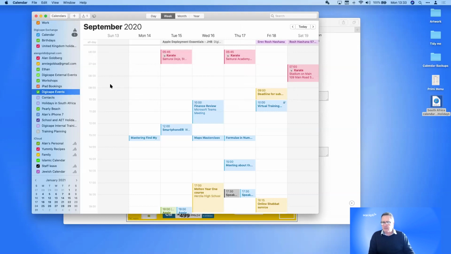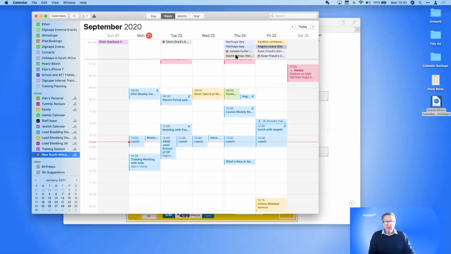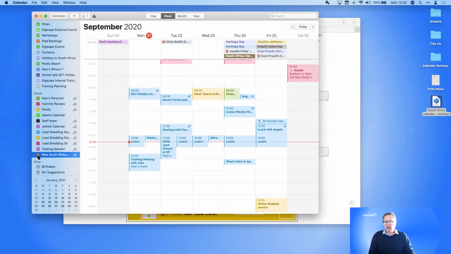That's an error message from another service. But if you see here, new South African calendar, it may take a second or two to appear. No, there we go, South Africa. If I double click on that one, here we go, South African Heritage Day. There's a little bit of information about it, and a link to their website. So now I have access to this calendar and I can hide or show it depending on my whim. And I can set up different views so that I can choose to show the information or not.